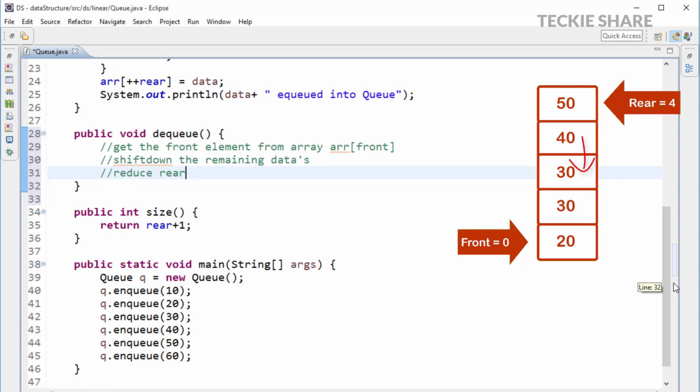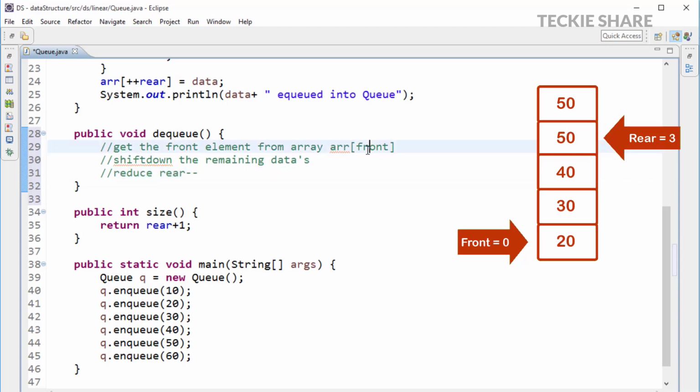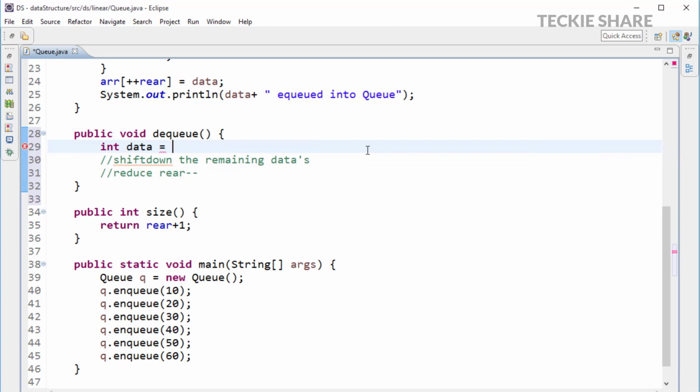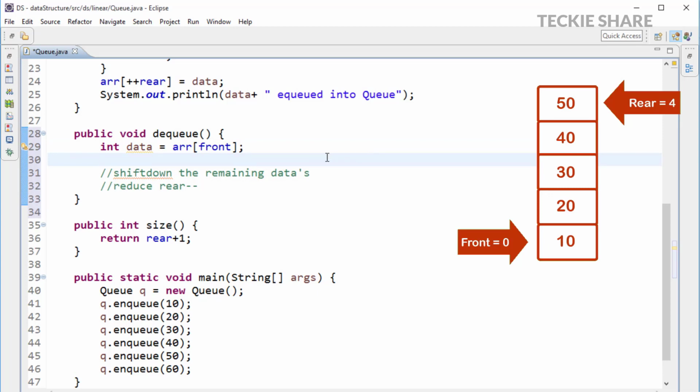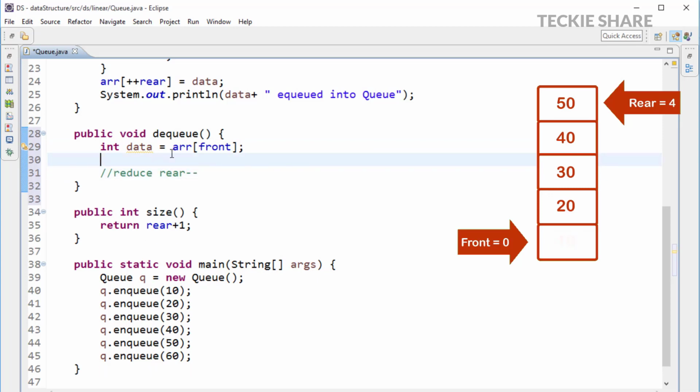Likewise, the 40 should shift down to the 30 position and 50 should shift down to the 40 position. Once I have shifted down all the data, I have to decrease my rear value by 1. That's it. So the first step, I have to get the front position data. Using the front pointer, I simply get the value from my array.